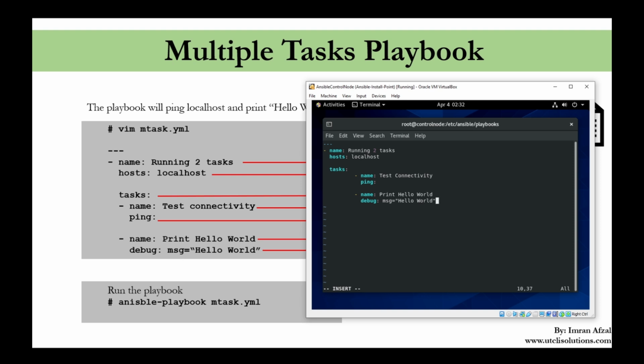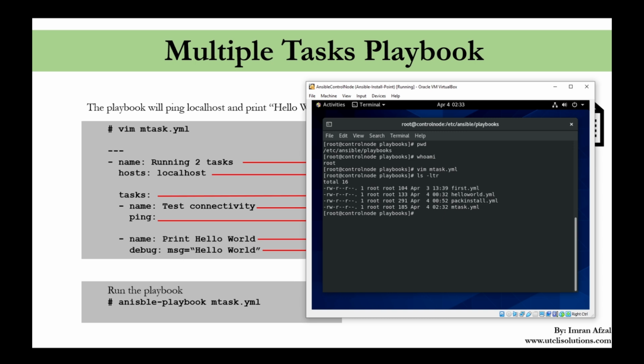Double quote closed. Take a look one more time, skim through it, make sure you have not made any mistake. Beautiful. Hit escape and colon wq to save the file. The file is saved. You could do ls -ltr. You'll see right here is the file.